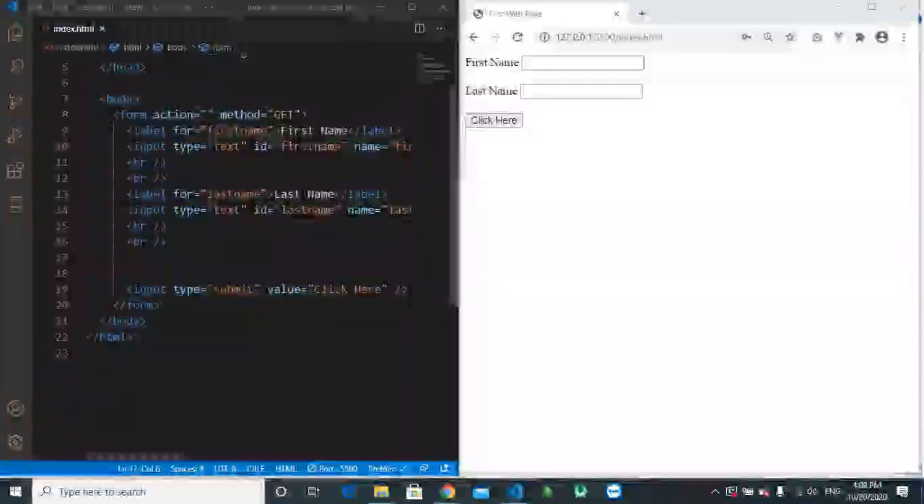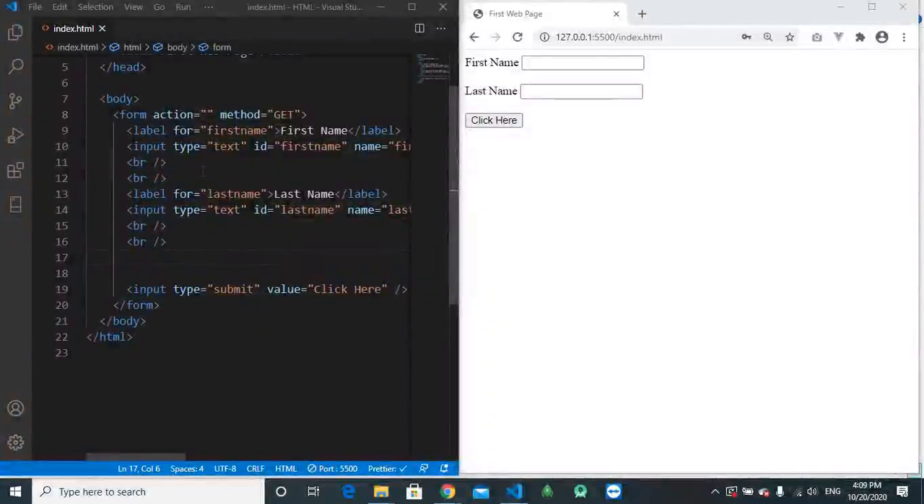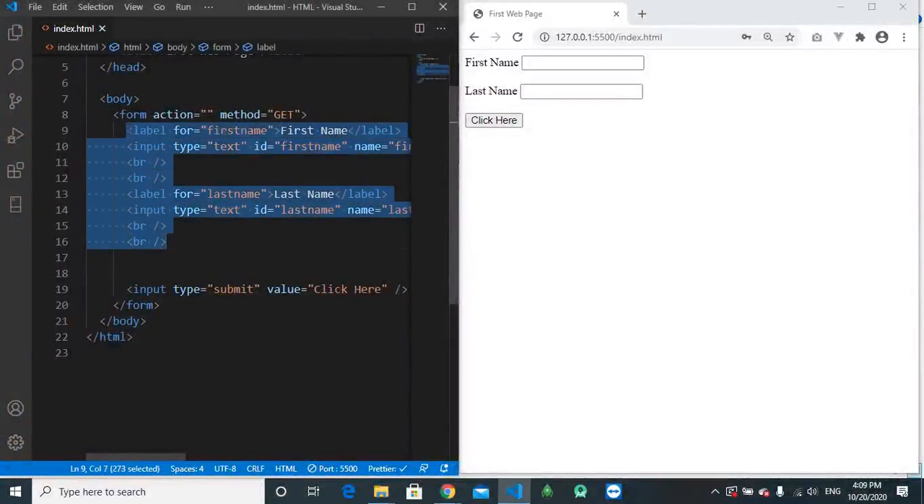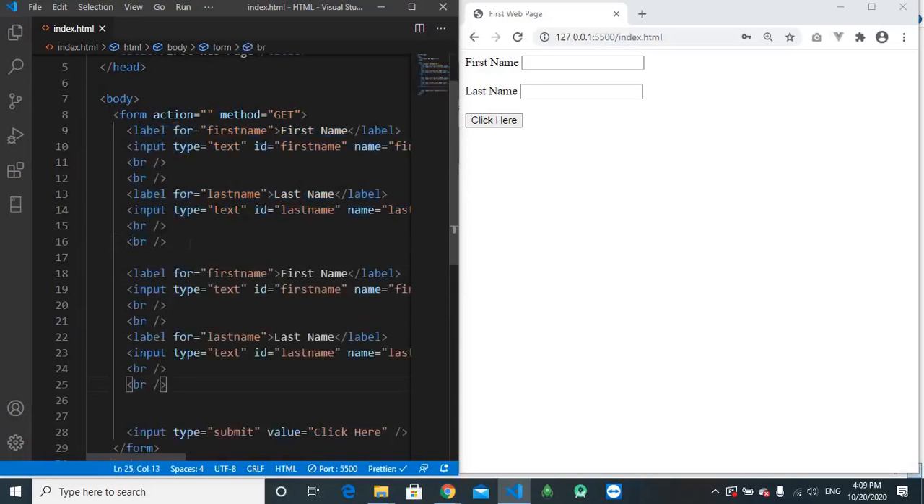Hello everyone, in today's video we're going to complete our discussion about the form, and now we're going to see other different types of the input fields. So let's get started. I'm going to copy these and then I'm going to paste them down here. And now I need to add a password field and a phone number field.